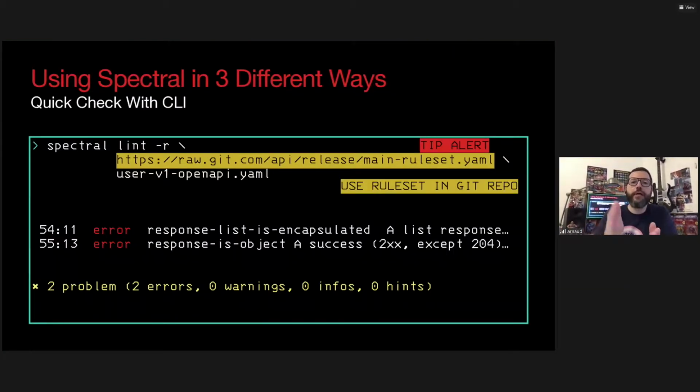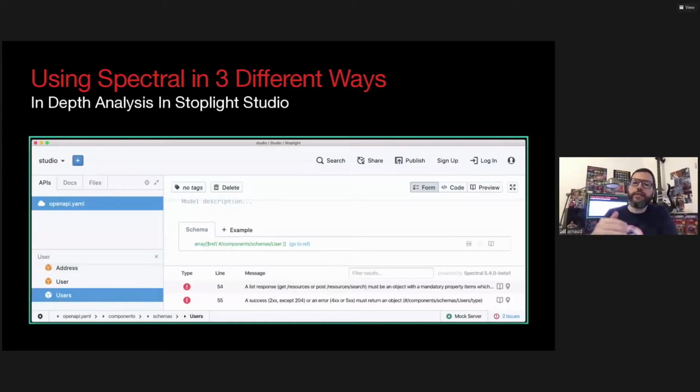When I receive an API contract for review, I use the CLI to do a quick check and see how many problems there are. If I need to quickly go through all problems and jump from one to another, I open the file in Stoplight Studio. It's a GUI with both OpenAPI and Spectral support. I also use it when designing APIs, but that's another story.